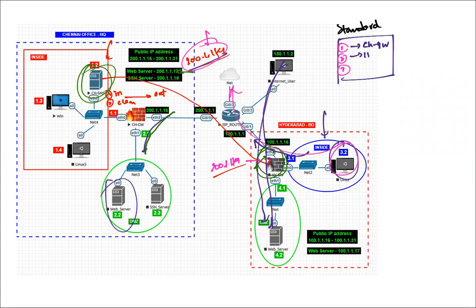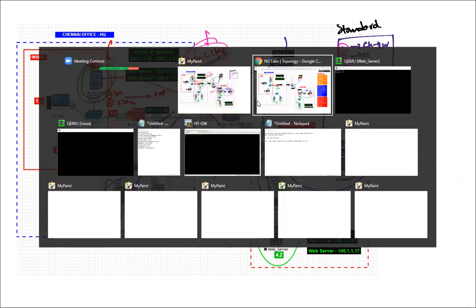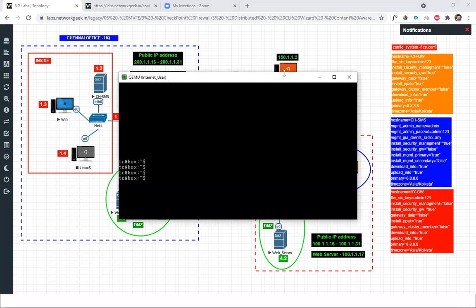Okay, let's try now. After the installation, this guy should be able to reach this guy. Okay, let's try from the introducer now. So it's the Hyderabad web server. Okay, so both the Chennai web server and Hyderabad web server are working. Good. So one last thing, guys.